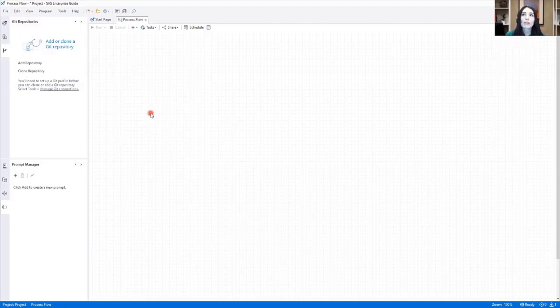Now, as soon as I start a project, you'll notice that a process flow is automatically created. To back up a little bit, I like to think of my project as my entire story, because again, it's going to save all of the contents that we're working with in Enterprise Guide. But within a story, you have chapters, and that's what I like to think of process flows as. It's a way to break up all the work that we are doing inside of our whole umbrella of a project. So by default, we have our chapter 1, which is this process flow that is currently opened up here.